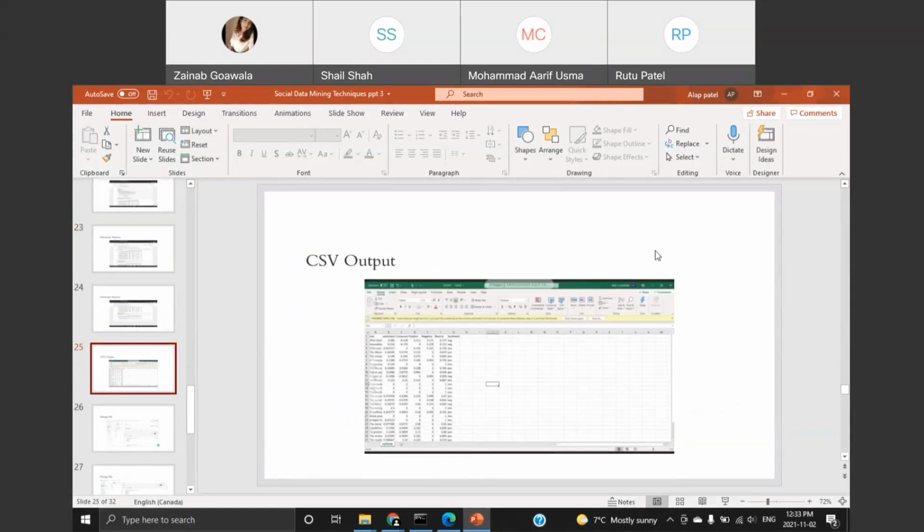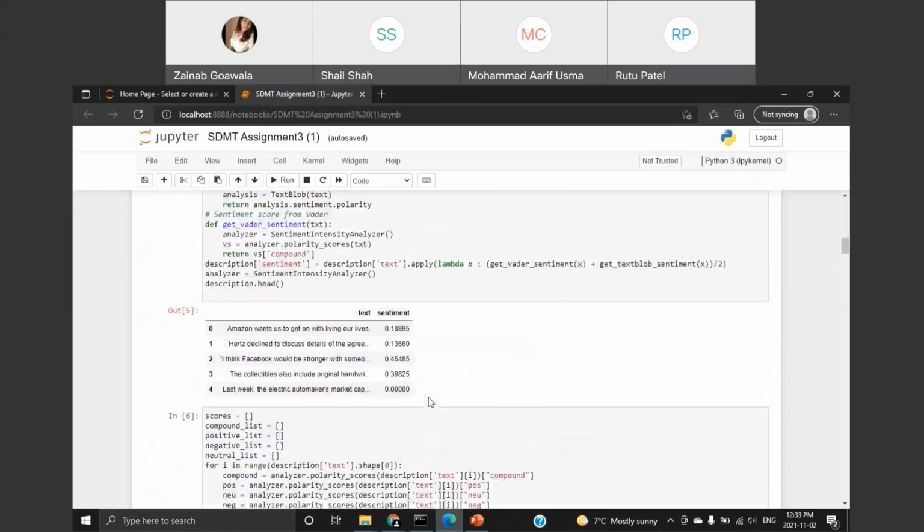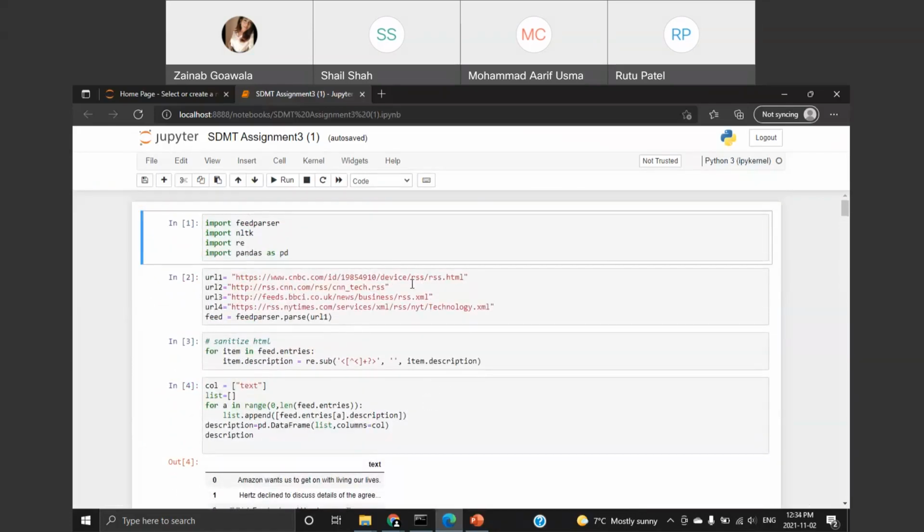And this is the CSV output we got from the scraping. And now let me walk you through the actual script. So this is our script. Here we are importing different libraries for the scraping: feedparser, NLTK, and pandas for the data frame. Here are the 4 different URLs from where we scrape the data.